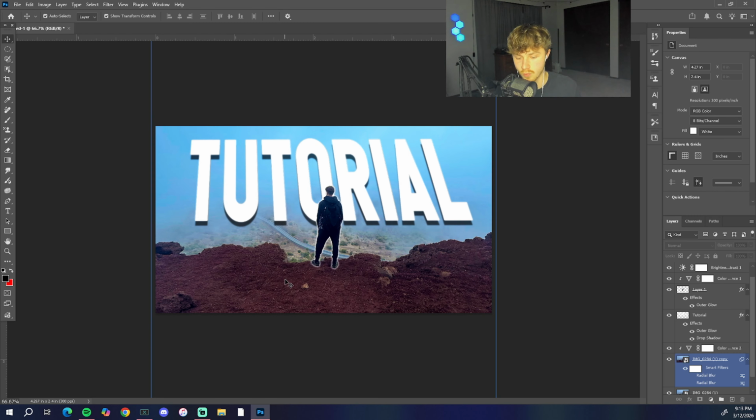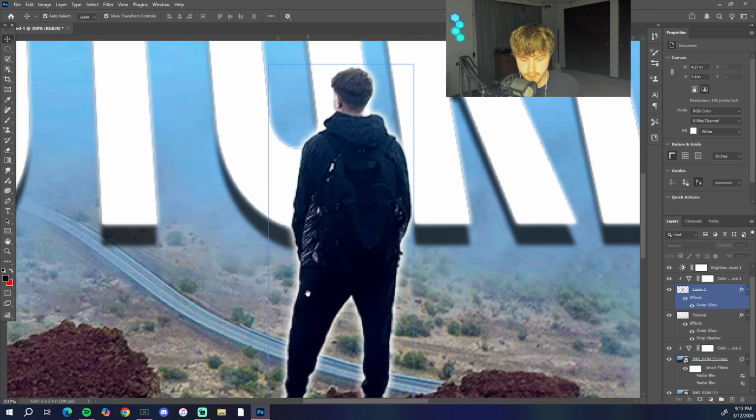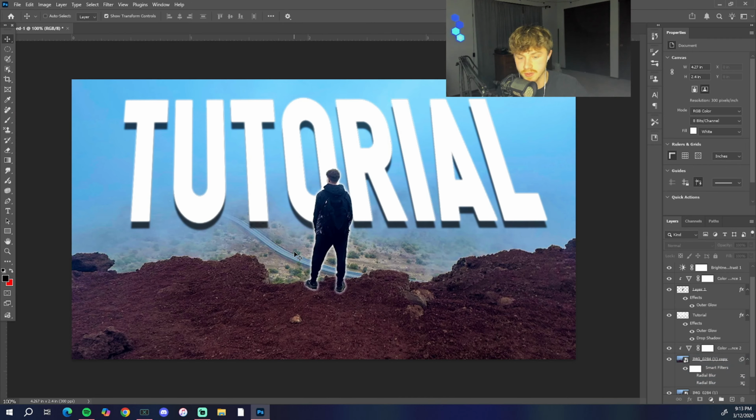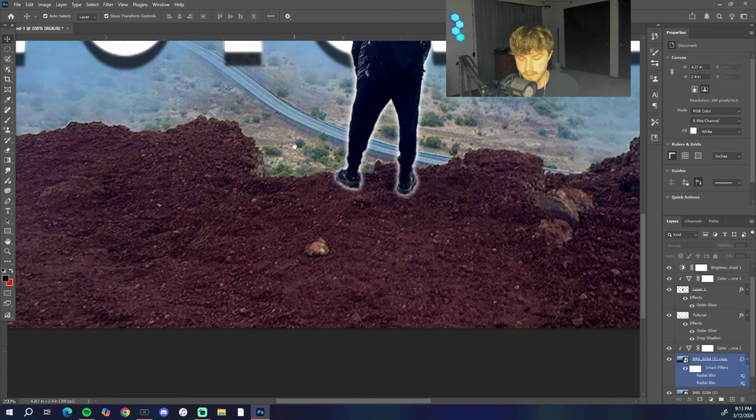So if you guys see this little rock right here, zooming in a little bit, it is a lot brighter than everything else in the image. So I don't really like that. So I'm going to try to remove it just for the sake of the video. So get the rock in frame here, just like that.